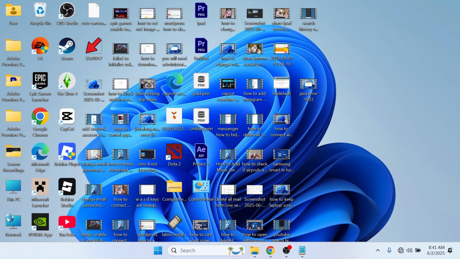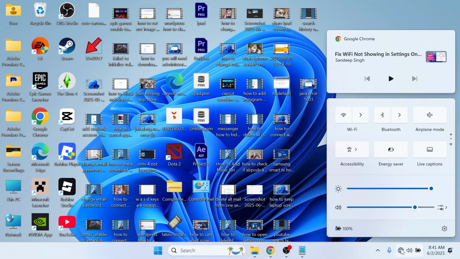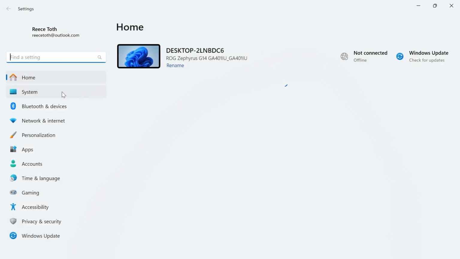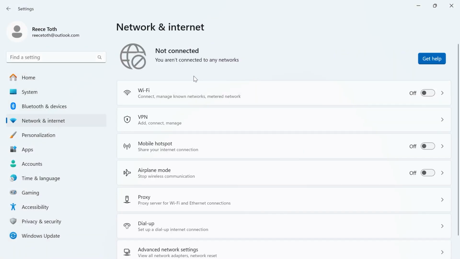In this video, I'm going to show you how to fix the issue where your Wi-Fi is missing from your Windows computer. So whether your Wi-Fi is missing from the taskbar on your computer, or sometimes also if you go over to your settings and click on network and internet, sometimes your Wi-Fi can also be missing from here. So I'm going to show you how you can restore this feature and get your Wi-Fi back up and running.